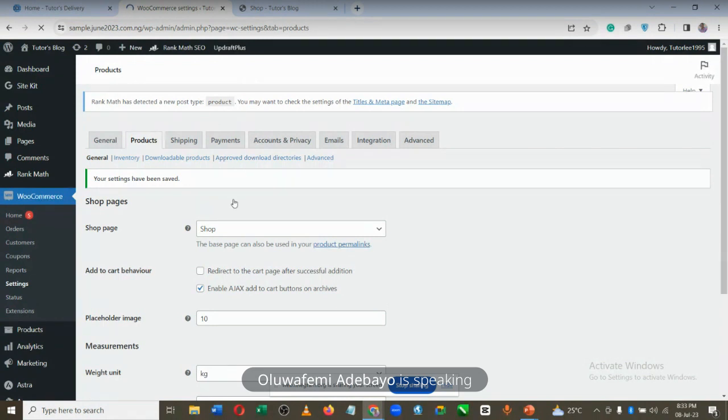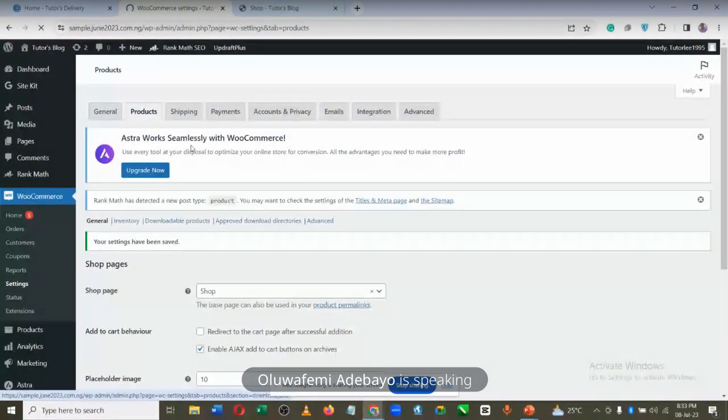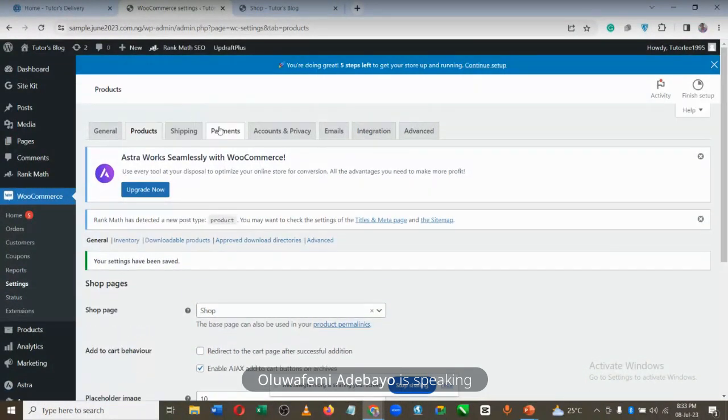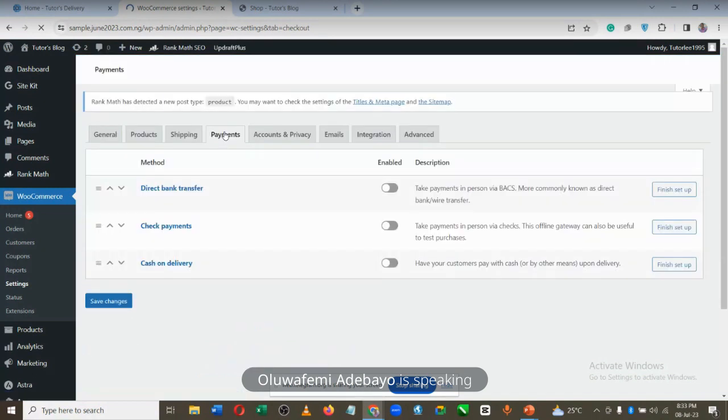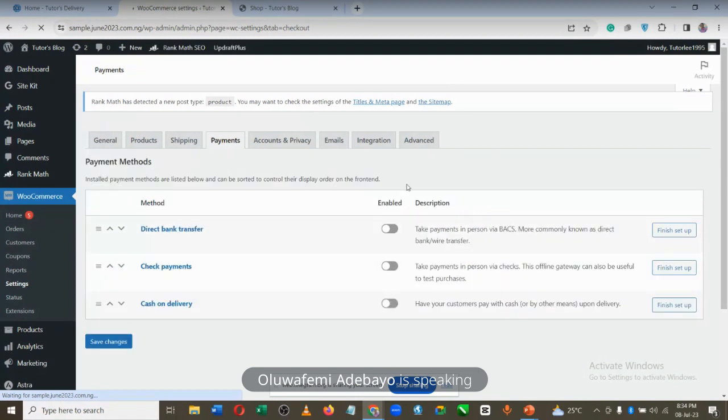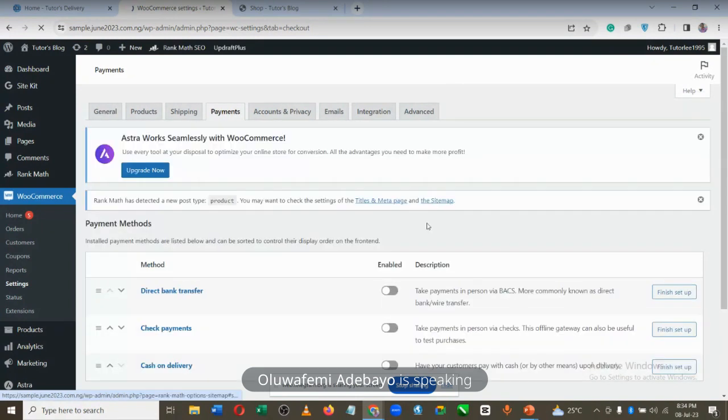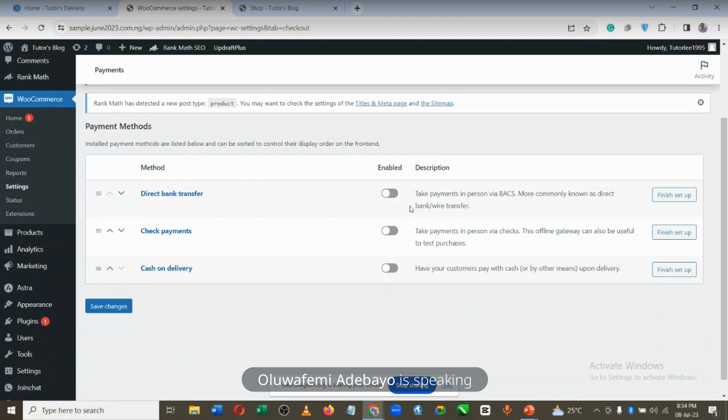So I'm going to skip shipping now because that's another tutorial on its own. But I want to come to the main part, which is the payment. How do people pay you? There are tons of ways you can use. Number one, you can use direct bank transfer, that is, you put your account number on the website, and once they get to that page.